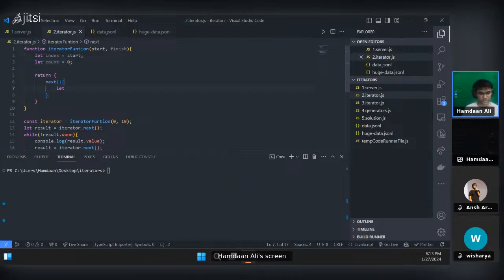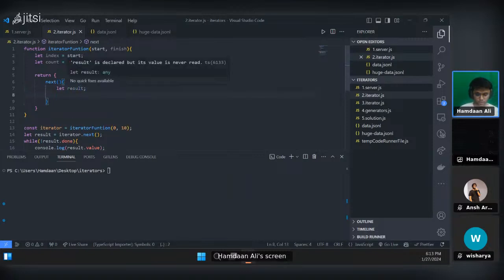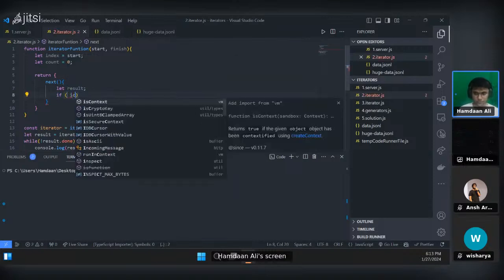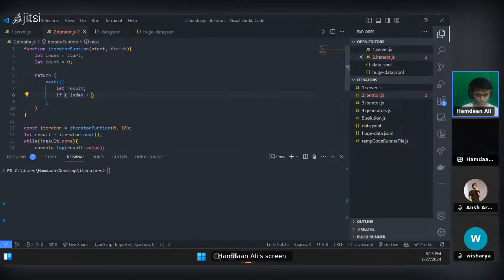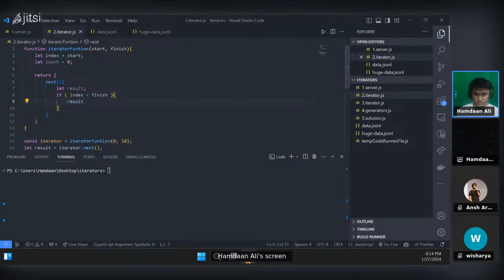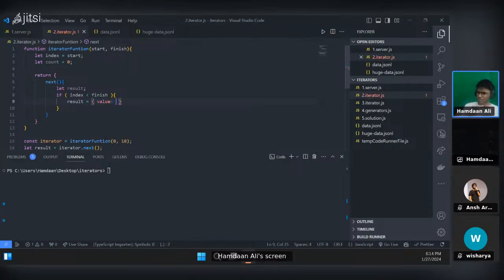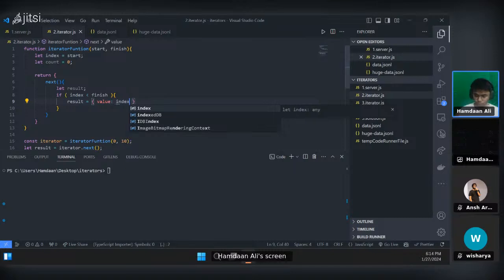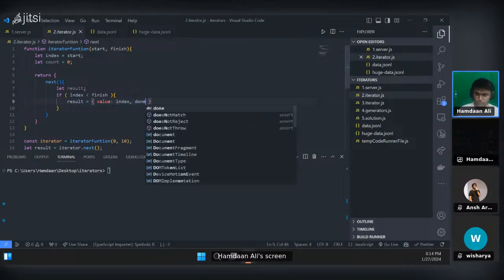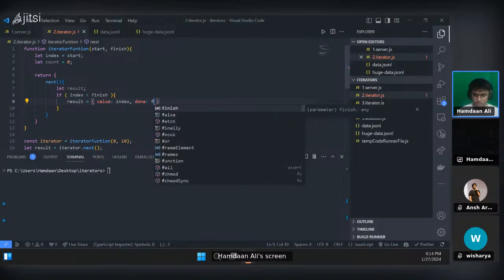So let's initialize a variable called result. Cool, done. Now, if index is less than finish value, which basically means that our iteration is not complete, we'll assign an object to this result value. And if you guessed this object will contain two properties, done and value, you are correct. This value property can literally contain anything, any type of data type. Right now we want to return a value, which is the index value. And the done property will contain a Boolean value. Right now it is false.